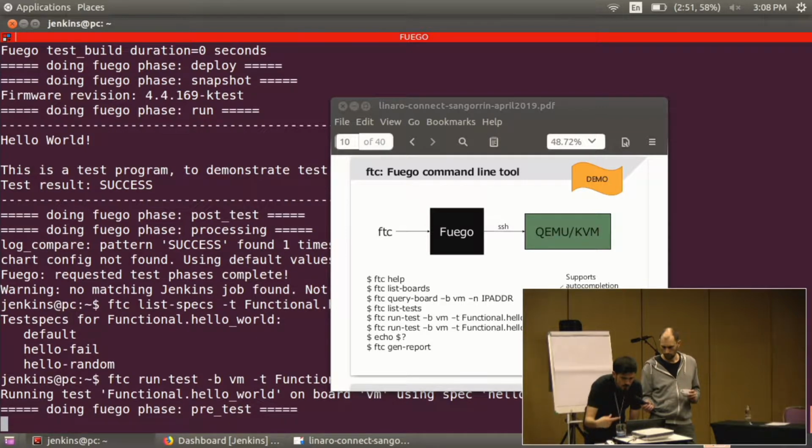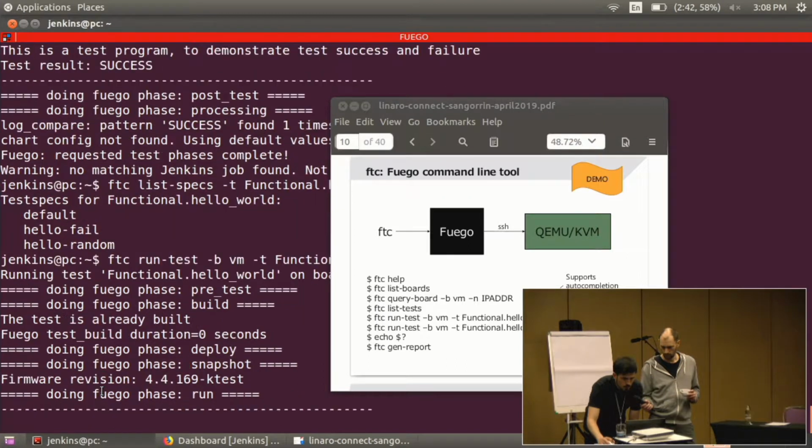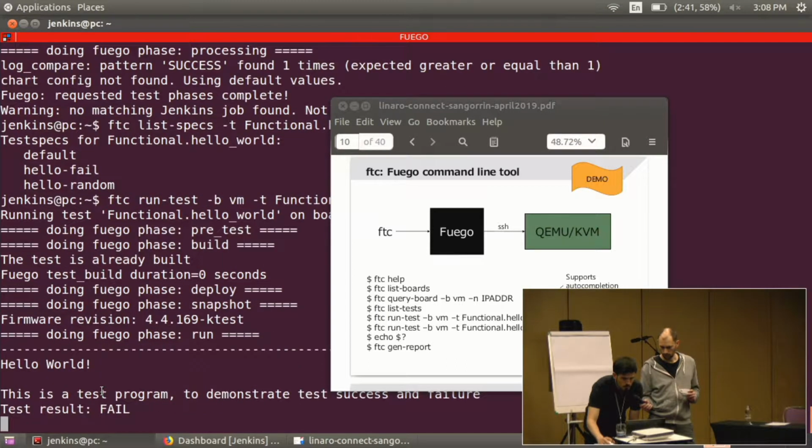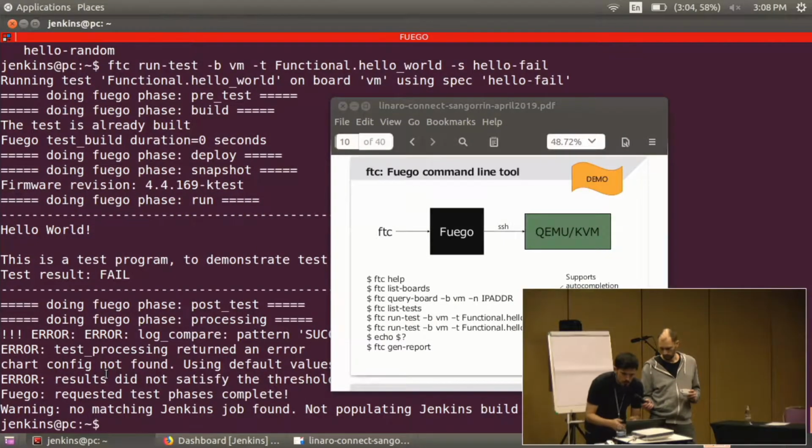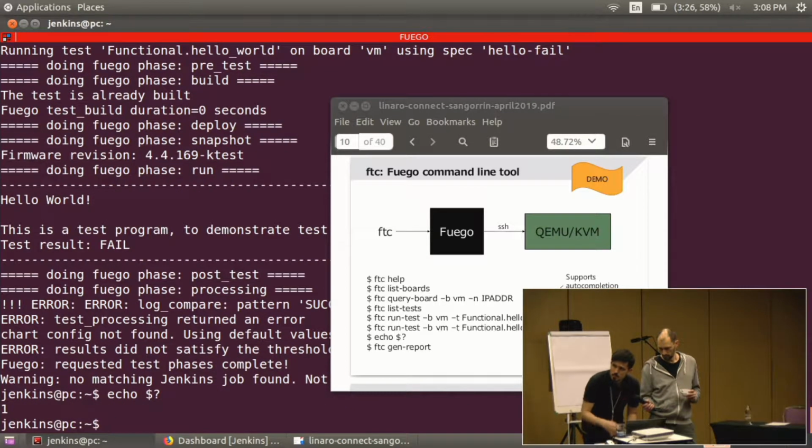So we go through the same phases. We run, and yeah, the test failed. Now, one of the things you need to know is that if it fails, the return parameter is going to be 1. And if it doesn't, it will return 0. And you can also see which test cases inside the test failed and so on.